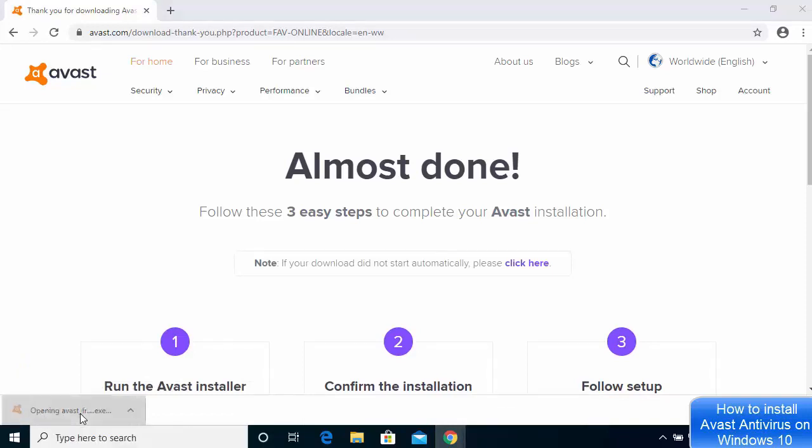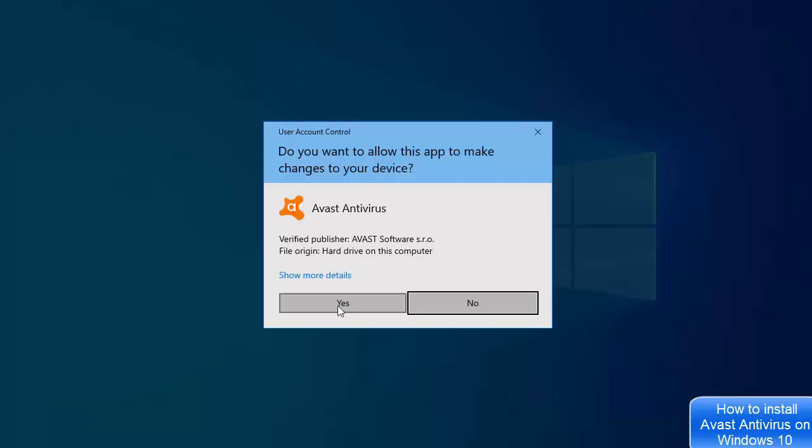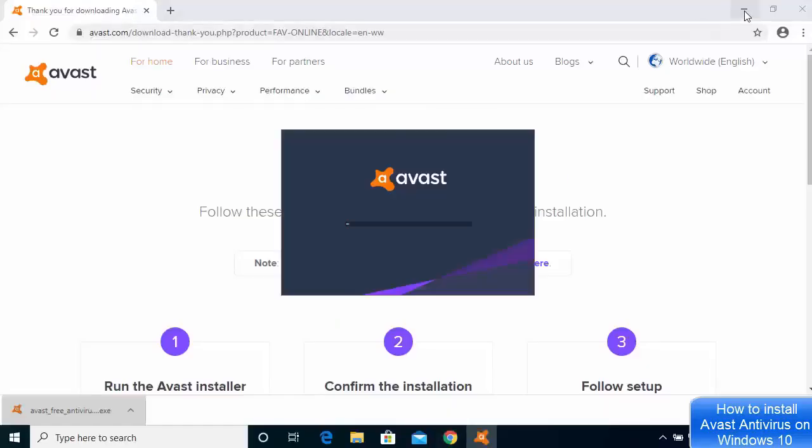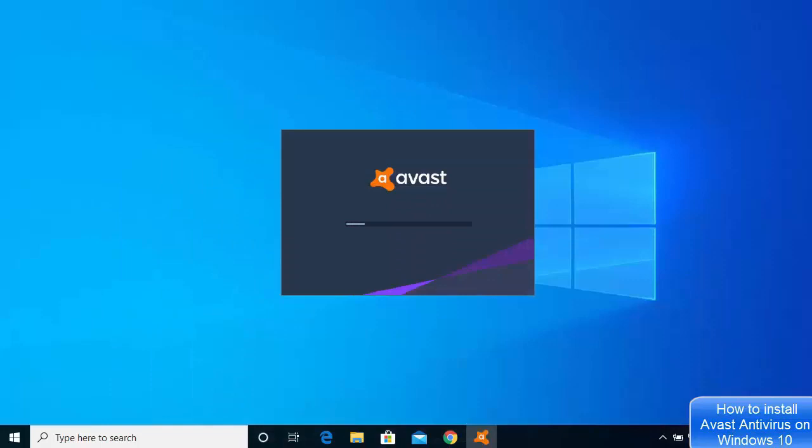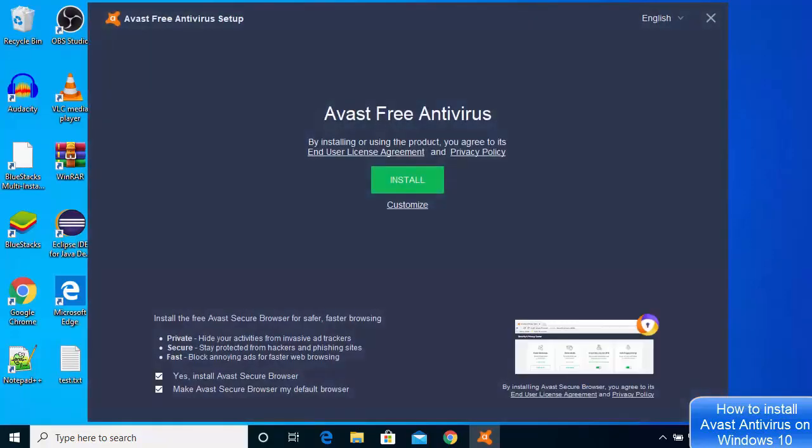So I'm going to just click on this exe file, and then click on yes, and I'm going to minimize the browser. And you can see this startup window started for the installation. And now I can see this window. So here it says, by installing or using the product, you agree to its end user license agreement.